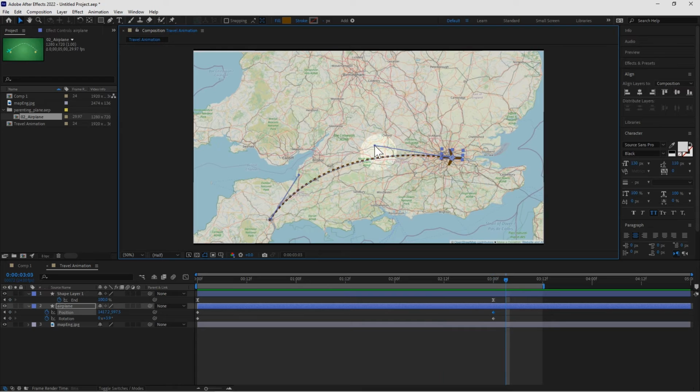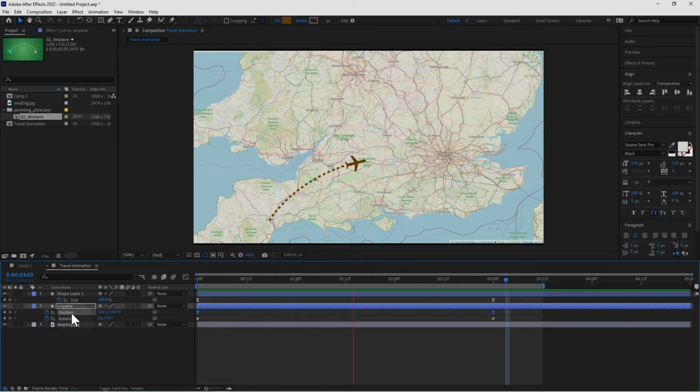Oh, let's apply ease to the airplane as well. For position, again, I'll use the F9. That's better. So the dashes are actually following the plane. That's perfect. I guess what we can also do here is maybe add a 3D camera.